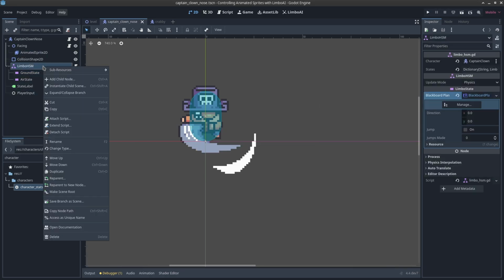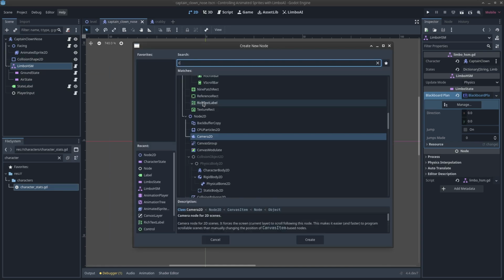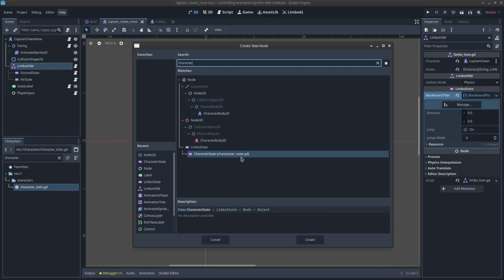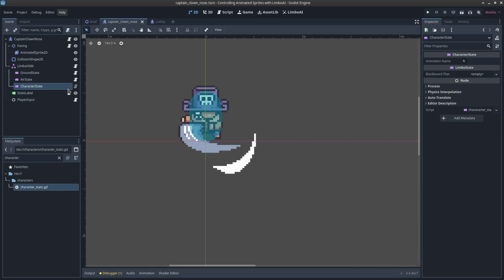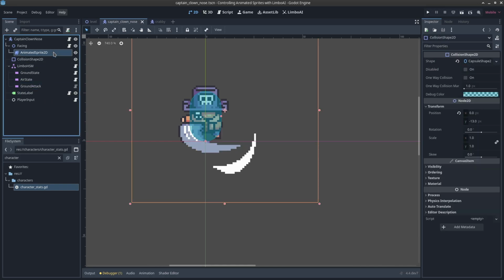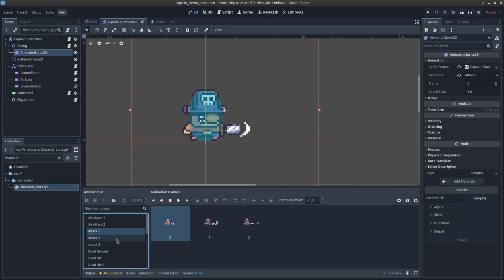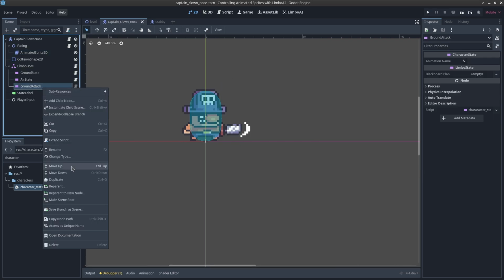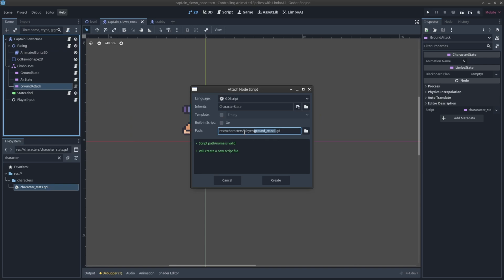I'll just start by adding in another state. Let's add in a character state, and we'll say this is the ground attack. We're looking for the animations attack 1, attack 2, attack 3. So I'll right click on ground attack and extend the script. This will be player ground attack.